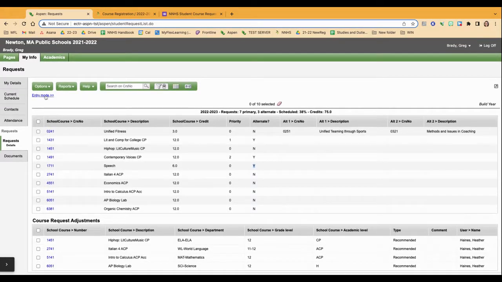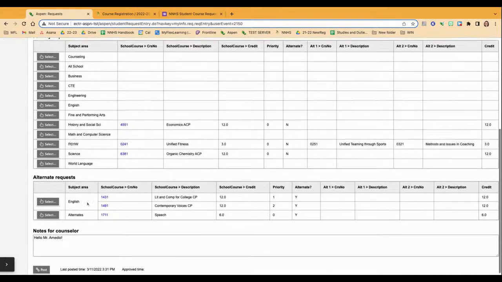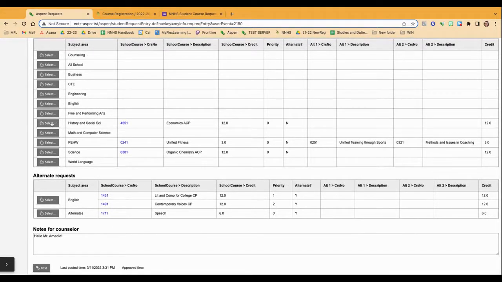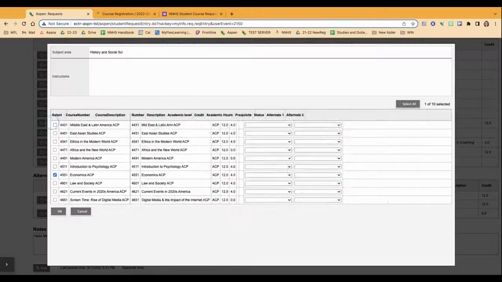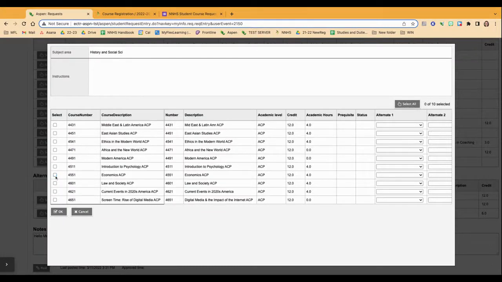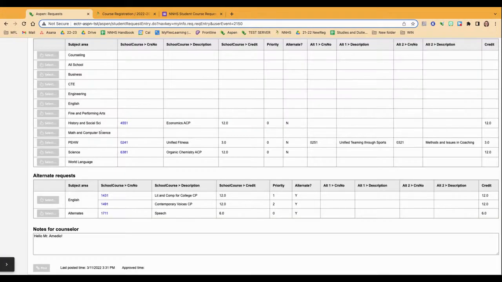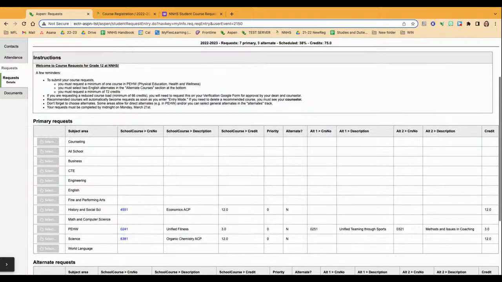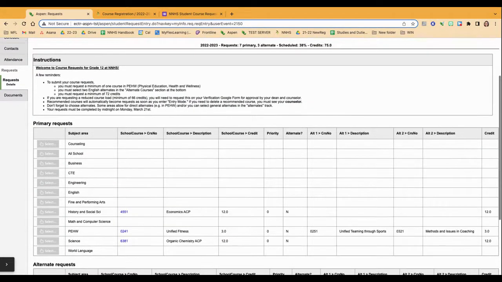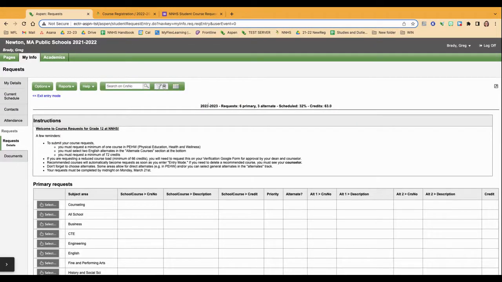Just to note that if you change your mind anytime between the window of March 14th to March 21st, you're able to go back into entry mode and make choices that are different. So if I want to say remove economics, if I go back in and uncheck the select box, economics will be removed from my schedule. Sometimes it takes my computer just a minute to do that. And that will show up.